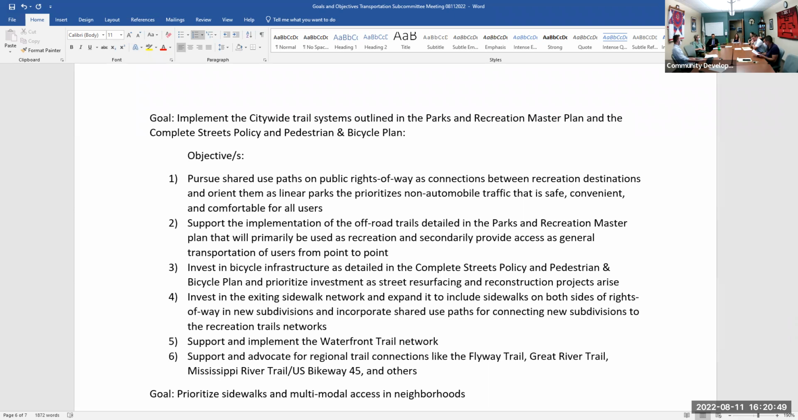Investing in bicycle infrastructure as detailed in the Complete Streets Policy and Pedestrian Bicycle Plan, and prioritize investment in street resurfacing and reconstruction projects as they arise. So this is essentially saying, hey, let's make sure we're pairing our infrastructure projects with our multimodal outcomes and our parks and trail connection outcomes, not necessarily saying we're only going to dump money into a parks connector on a street that was just resurfaced, for example.